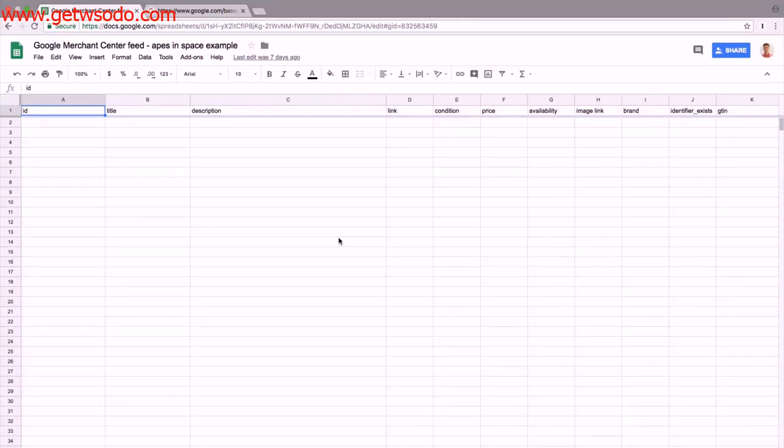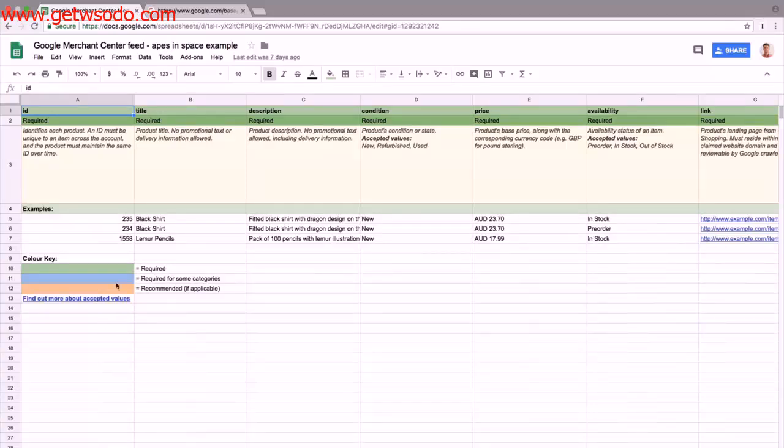So here I have a Google Sheet, which is actually one of the easiest ways to submit a product feed to Google Merchant Center. It's a template that Merchant Center gives you, and it has a lot of different columns with all of the product information. So I'm gonna skip to the next tab, which shows you the different parts.